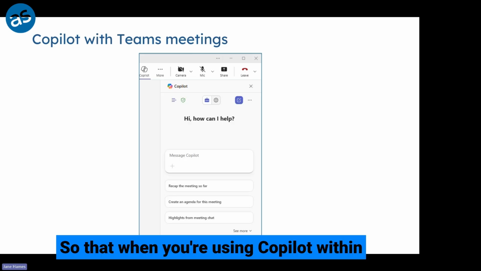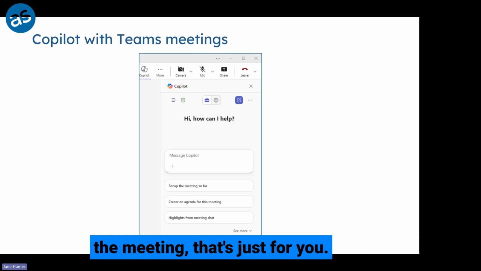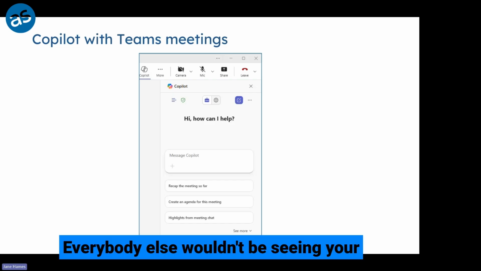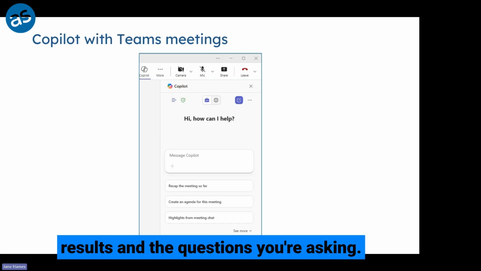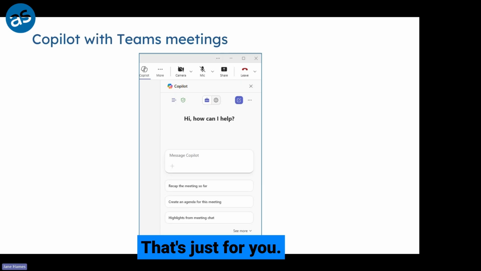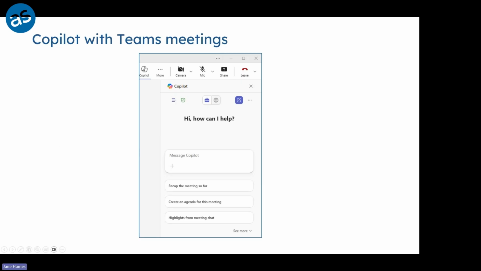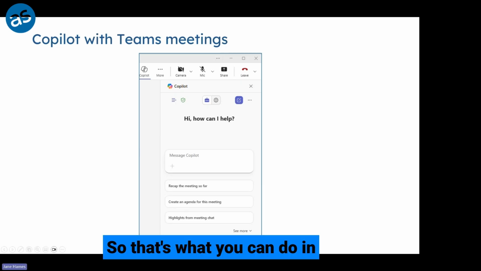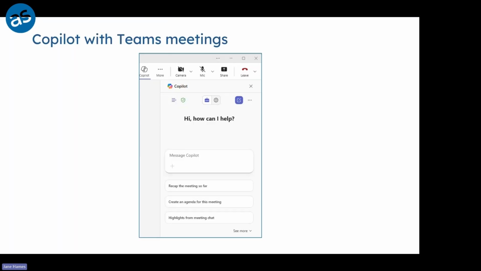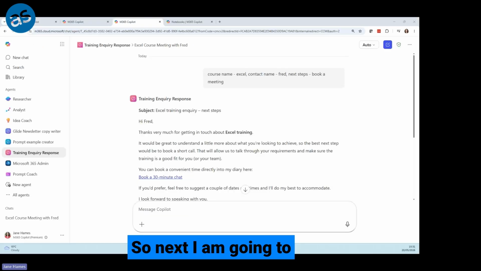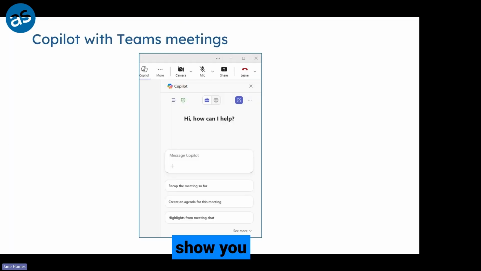So when you're using Copilot within the meeting, that's just for you. Everybody else wouldn't be seeing your results and the questions you're asking. That's just for you. So that's what you can do in Teams. So next, I am going to show you Outlook.